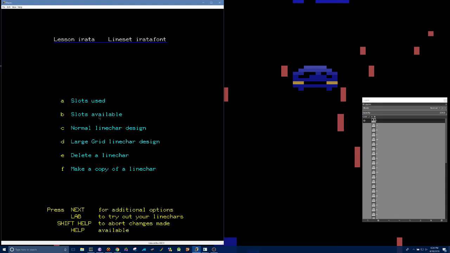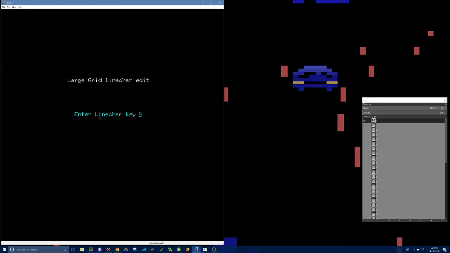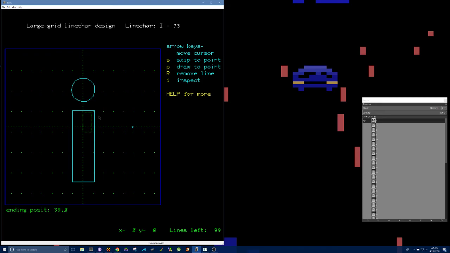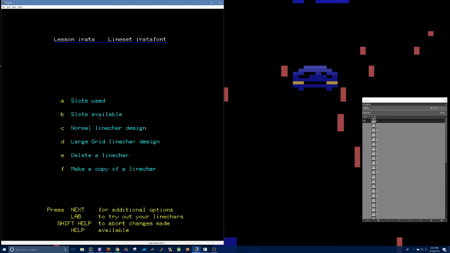You go ahead and go back into large grid design here. And if you find that keys aren't working, if you come back to the editor, make sure that you have caps lock disengaged, because the commands are lowercase. So enter line care key. We want to change the I. That's the capital I. Let's change the lowercase I. We can see the caret for the lowercase I here, and I will actually put this back here a little bit. Let's put it right back here. Go here, and we'll test again.